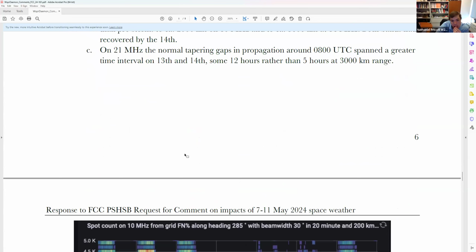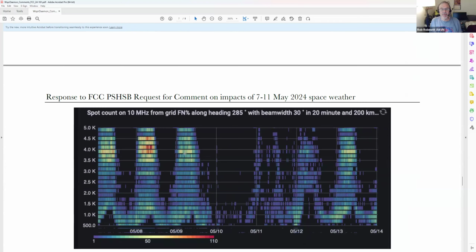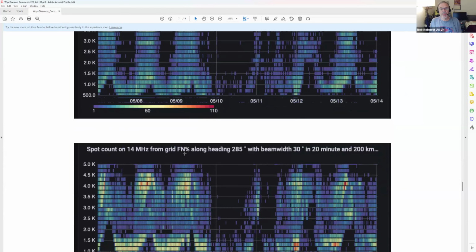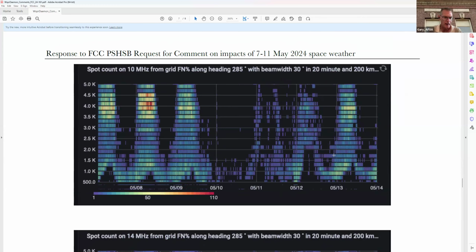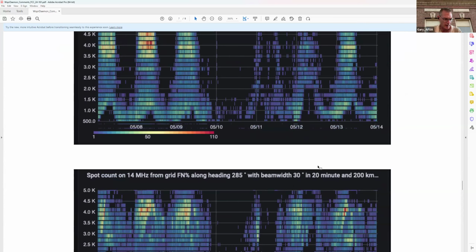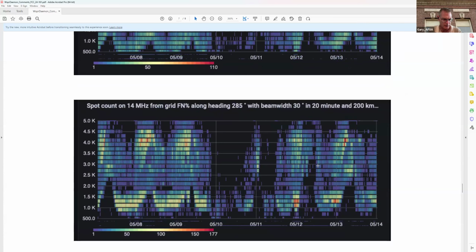put into this. And the more you could publicize it, I'm sure the more he would feel rewarded. You can see the gaps there during the storm. So I'm glad to reach out to Gwen, to make sure I'm asking for the right thing. This is his comments to the FCC request on the May geomagnetic storm, right?